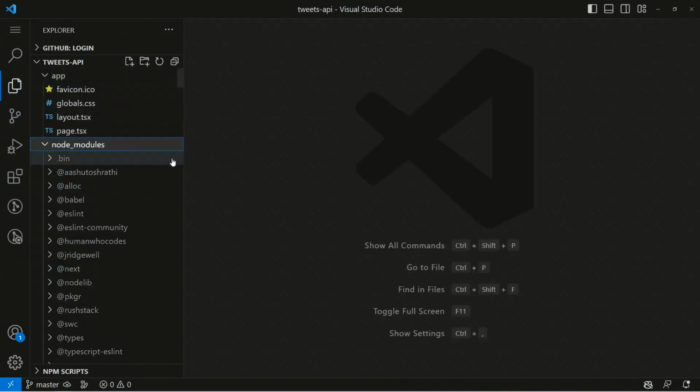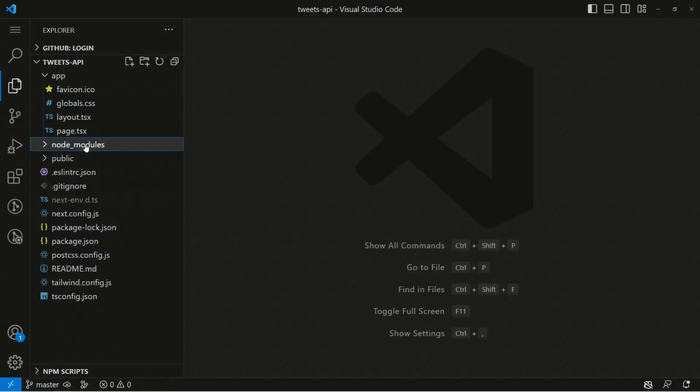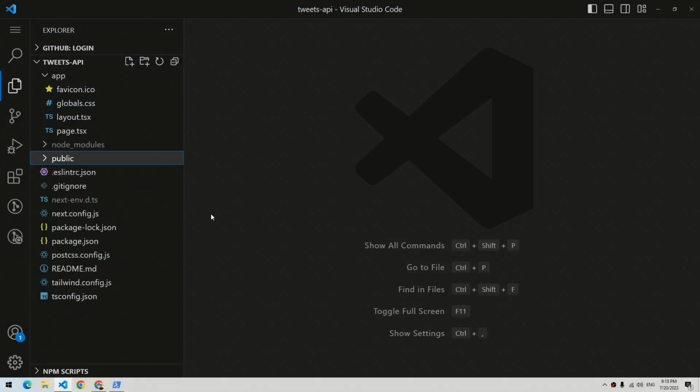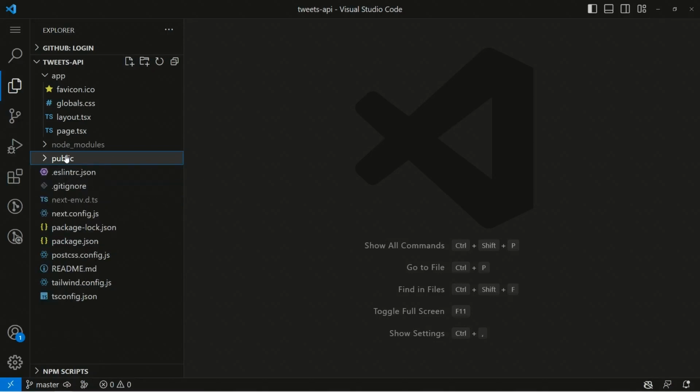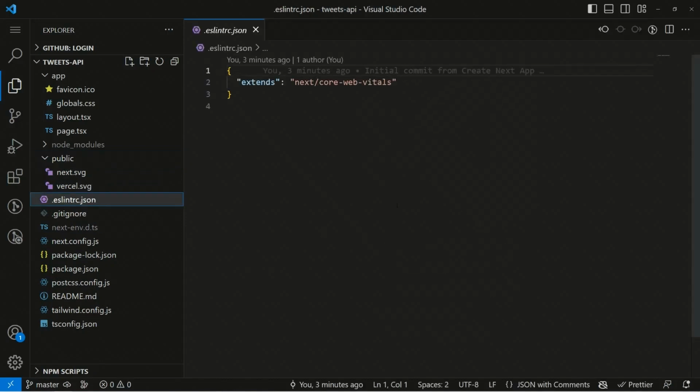So these are the packages which run under the hood, which make your app work. And then we have the public folder, which can be used for keeping the assets inside your application. So you can store your public assets inside the public folder. Then we have the ESLint file, which is used for linting your code. Sometimes there can be extra spacing, or sometimes there can be unused variables. So that's where ESLint comes in. It provides you those errors.